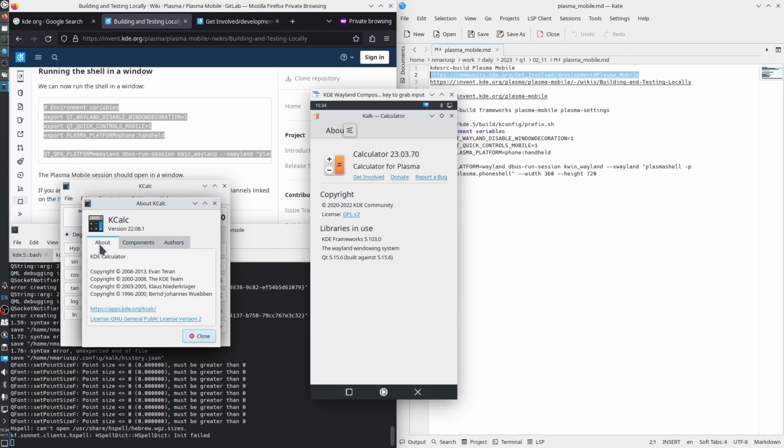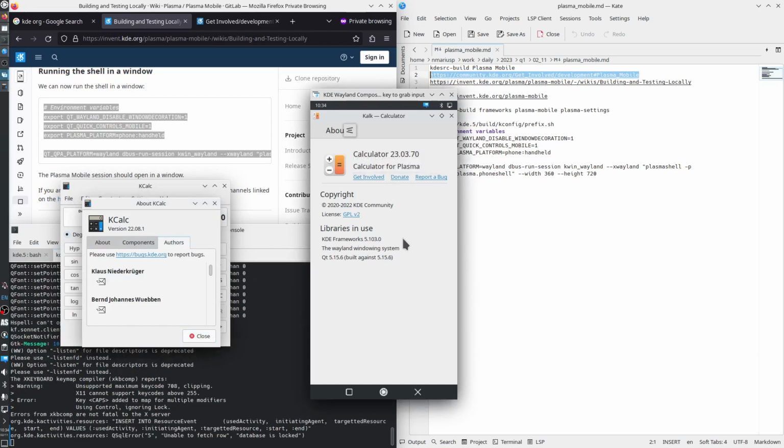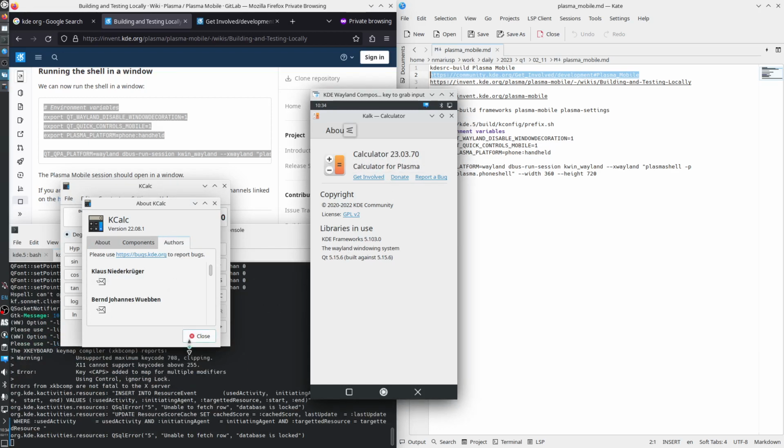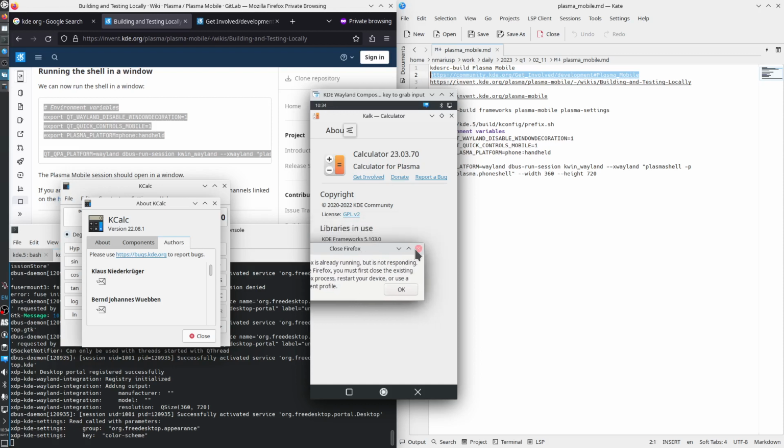Okay. What else? Report a bug. What does it say? Firefox is already running but is not responding. So it tries to open the desktop Firefox. Okay. This is a thing that we need to fix as fast as possible.